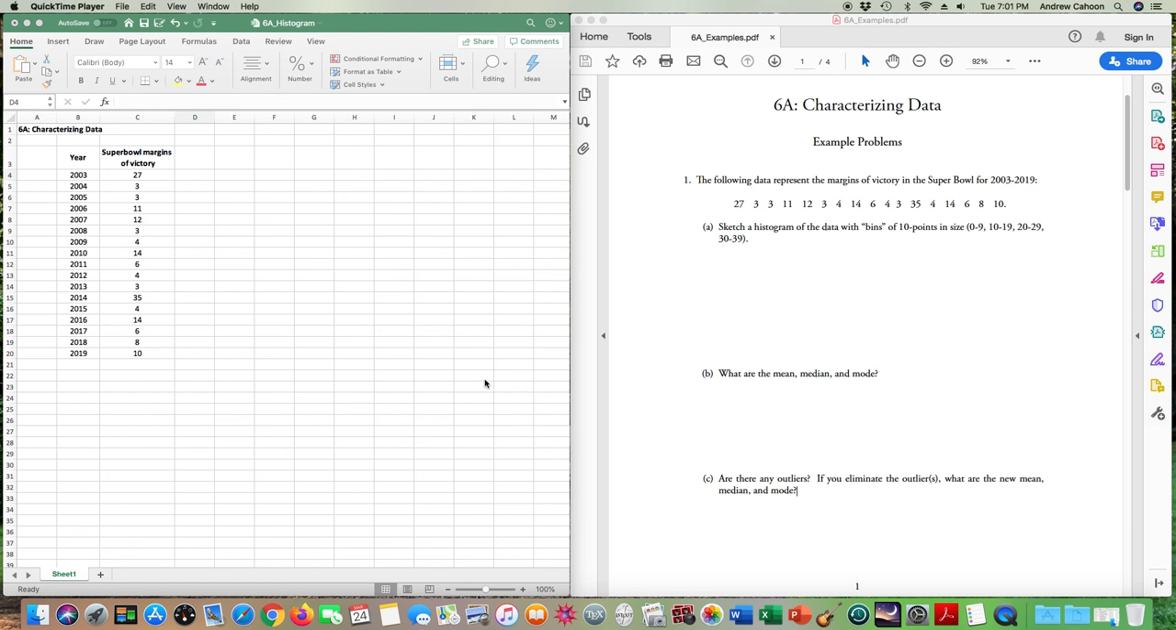All right, what we're going to take a look at here is how to make a histogram, and we're going to do it in a few different ways. So let's first take a look at the example that has the data we're going to focus on, and that's number 1 on the characterizing data worksheet. This data represents the margins of victory in the Super Bowl 2003 to 2019. So this is the 2003 value, and then this is the 2019 value.